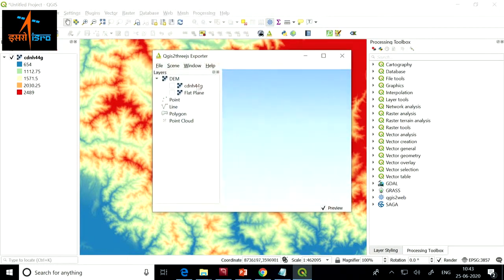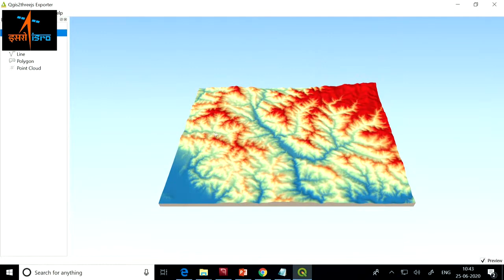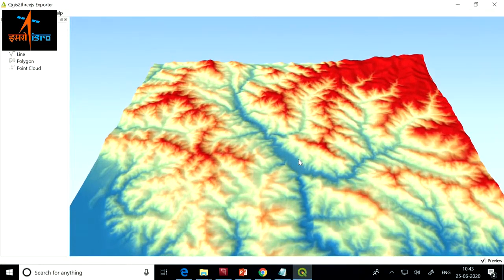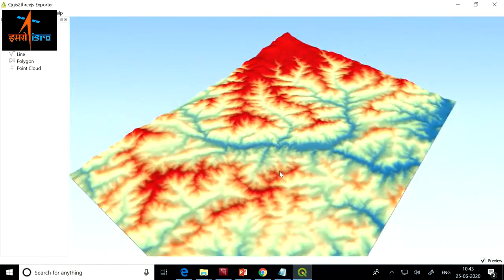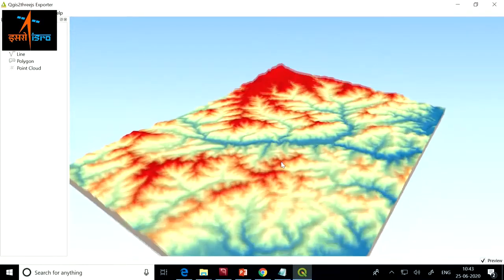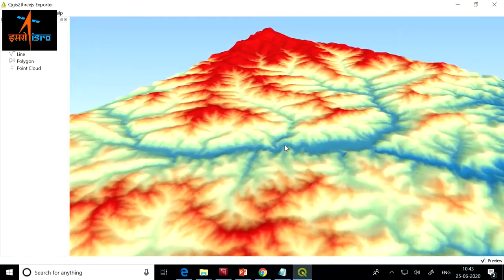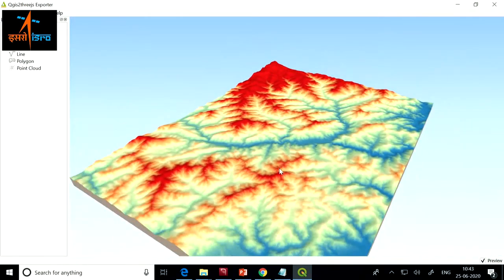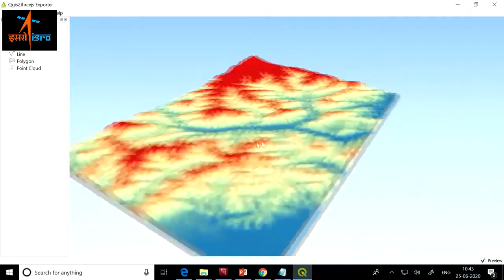and then go to web, QGIS to 3JS exporter, and click on this. Select this option which says CDN. Now, using your mouse, you can simply zoom in and zoom out by scroll. You can click on the left mouse button and take it up, down, left, and right. You can use your scroll to zoom in and zoom out. You can also use your right click button to move the canvas around.